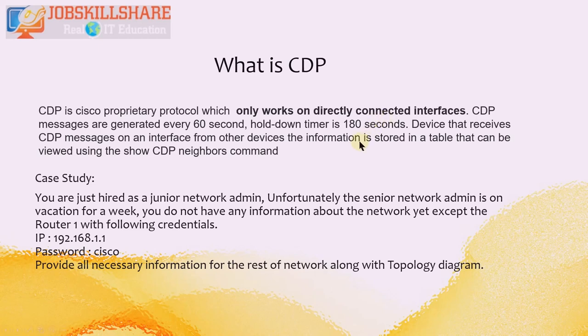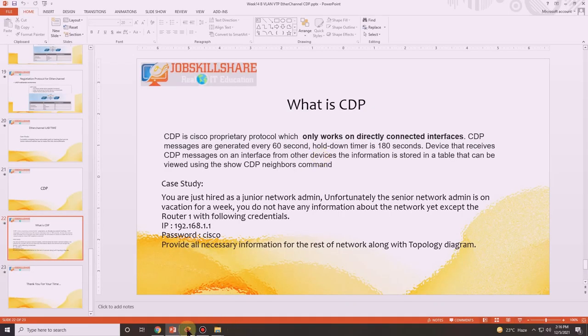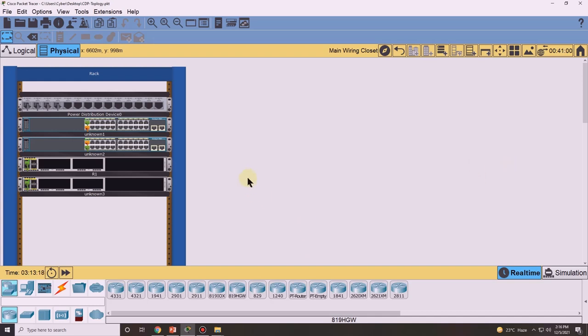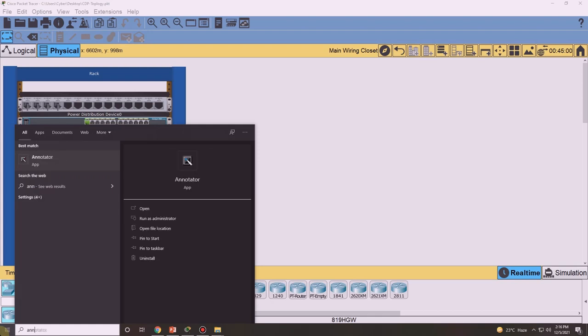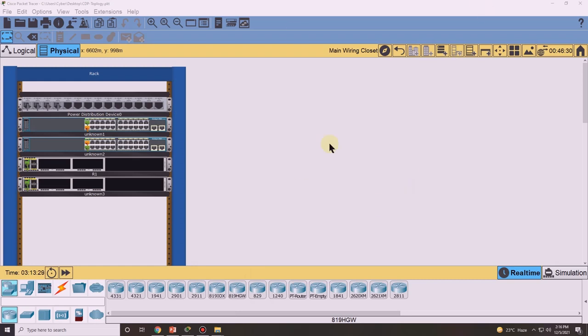So let's move to the lab, which is already opened. This is how the case will look. Let me open my annotator. This is how the case will look when you enter your organization. This is how the rack will look. You have multiple devices like this. One switch is connected with another switch. This is connected with router one, and then that is connected with another router.